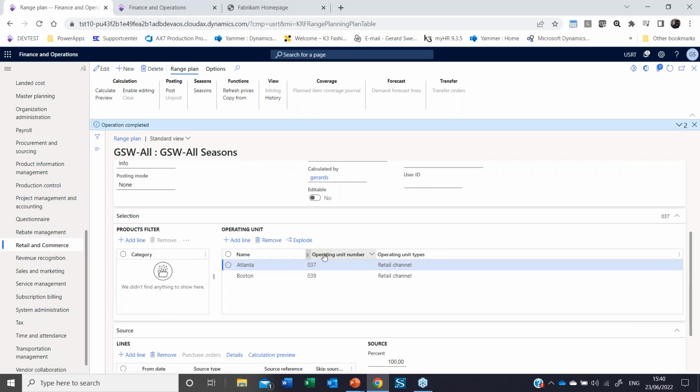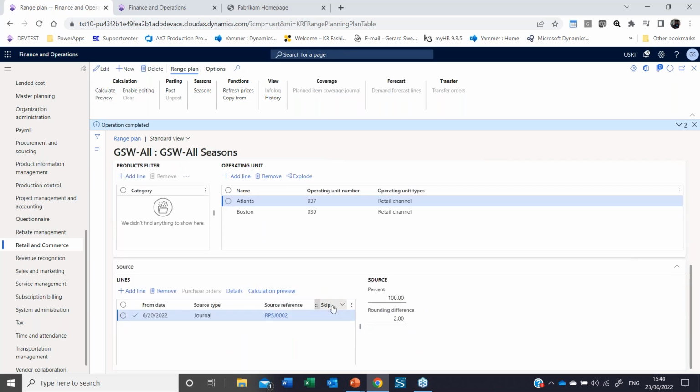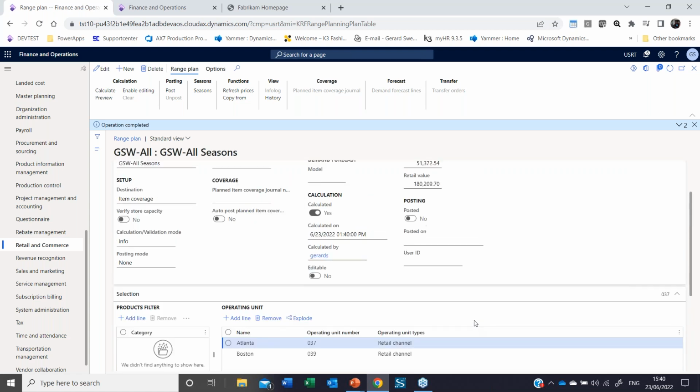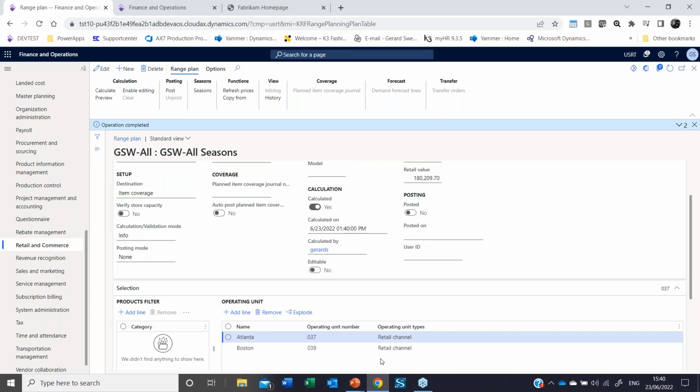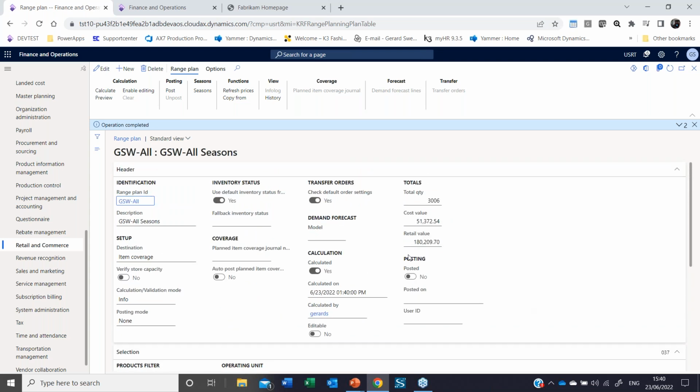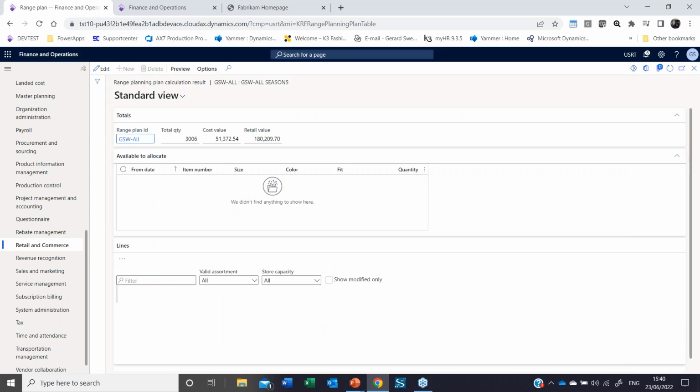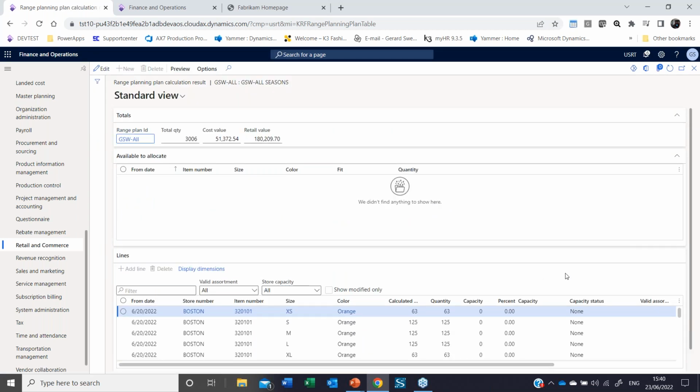So how will those 3,000 pieces, with an allowed rounding difference, be allocated over my different operating units? So in this case, my stores. It will give me a total of 3006. This is the retail value. But if I open my preview, I can actually see how those will be allocated.